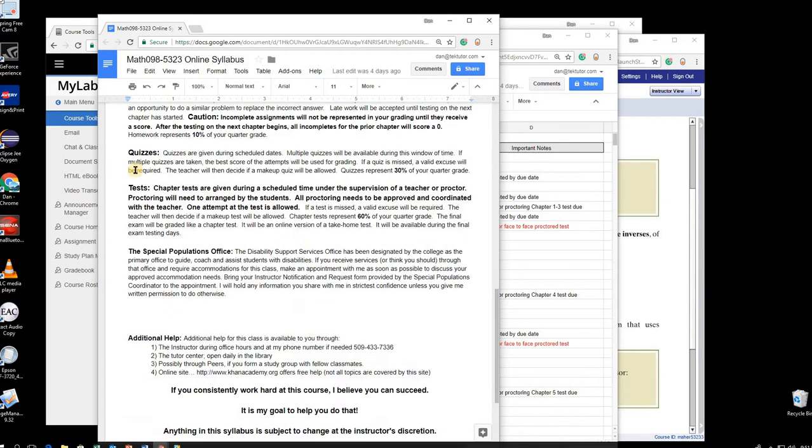The quizzes are given during scheduled dates. They will open on a certain day and have a due date, and they need to be done in that time frame. What I do with quizzes is treat them like pre-tests. They're a preparation for the chapter test, which is a bigger part of your grade. You'll usually get up to three attempts at each quiz, so you can do it three times.